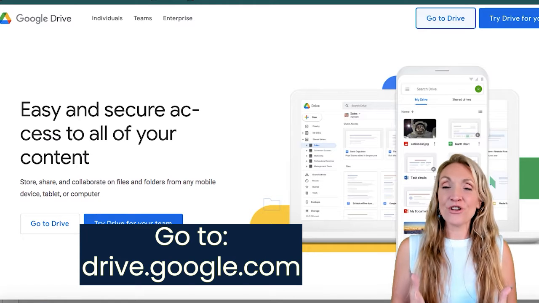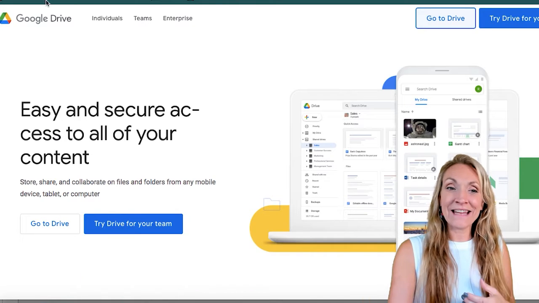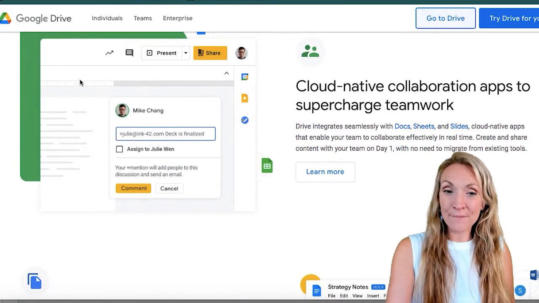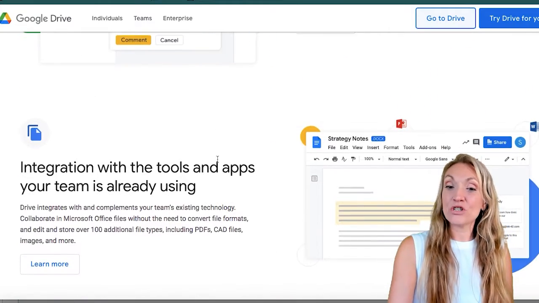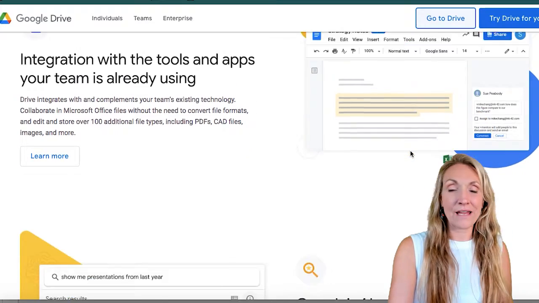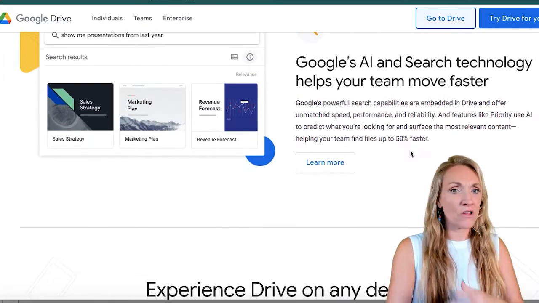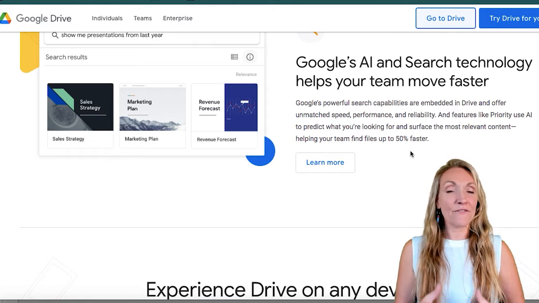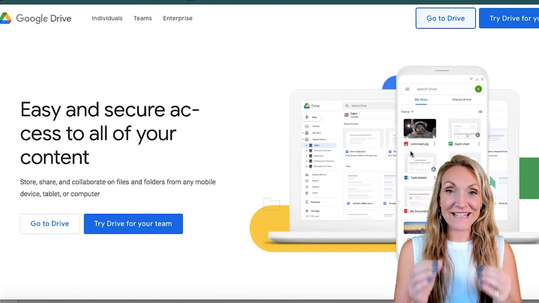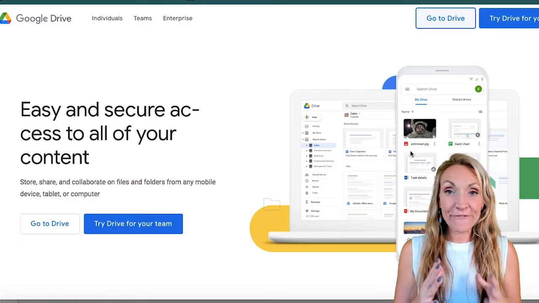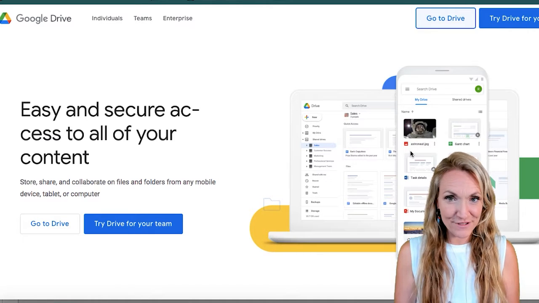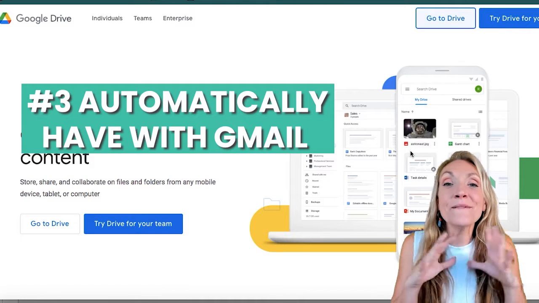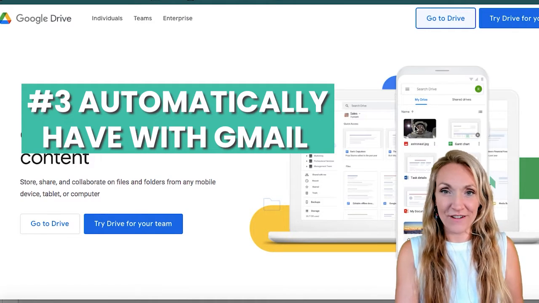drive.google.com. And here you can set up a free account in Google Drive, which includes all sorts of apps, one of which is Sheets, Google Sheets. It also includes Word and lots of other cool features comparable to Microsoft Office. However, it's all based online. If you have a Gmail account for your email through Gmail, you automatically have a Google Drive account.